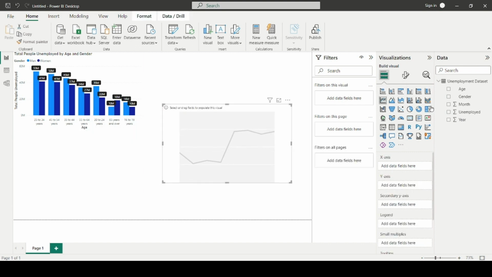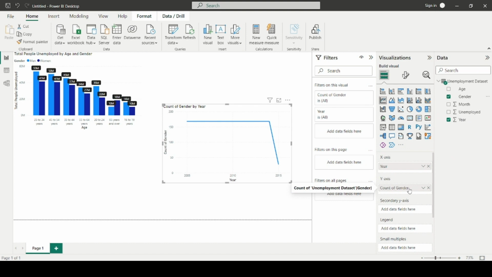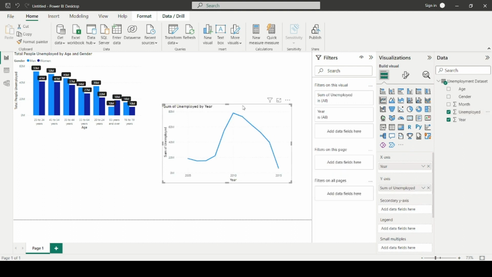And where, year, I will drag year to the x-axis and drop it, and then take the value of unemployed to the y-axis.